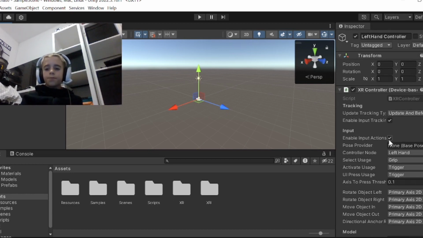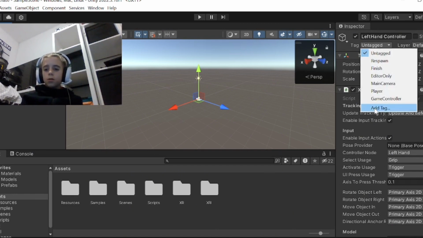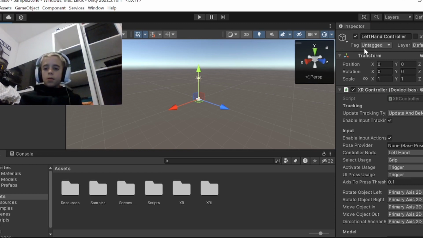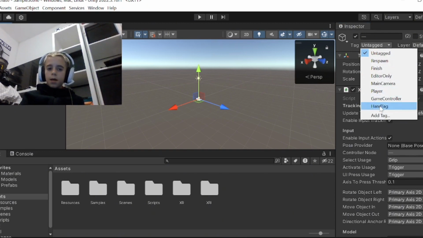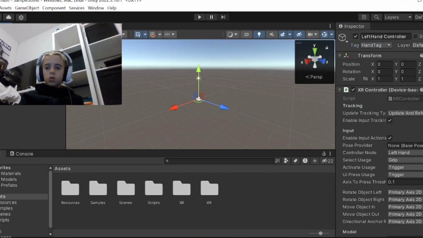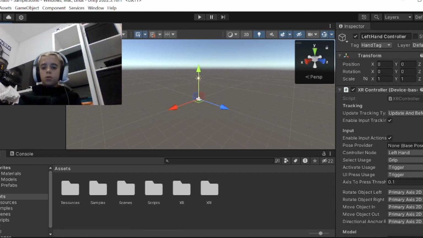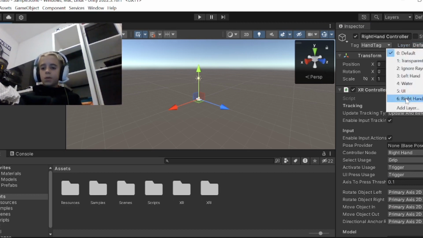Your left hand controller, add a tag. You want to name it hand tag, just like that. Then give your left and right hand controller hand tag. Then on your left controller, you want to add layer and do left hand, and down here you want to do right hand. Okay, perfect. Then you can do on your left hand controller, left hand, right hand controller, right hand.